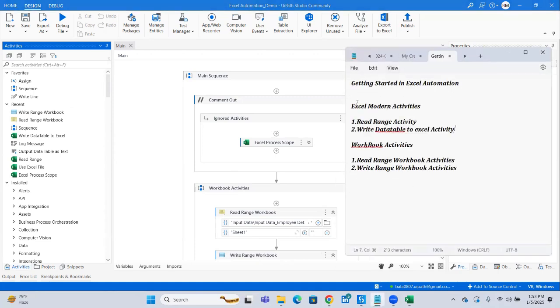Whenever we are using the Excel activities, it is okay to keep our Excel sheet open in the background. If we are using the workbook activities, the Excel file should not be open in the background. We have to close it before using the workbook activities.